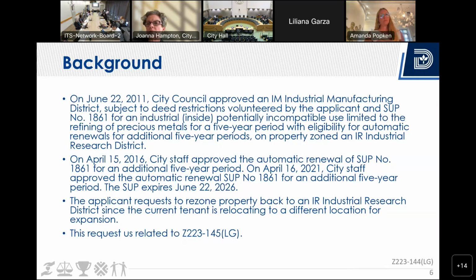However, the applicant requests to rezone the property back to an IR industrial research district since the current tenant is relocating to a different location for expansion, which is the case related to 145 we just heard.